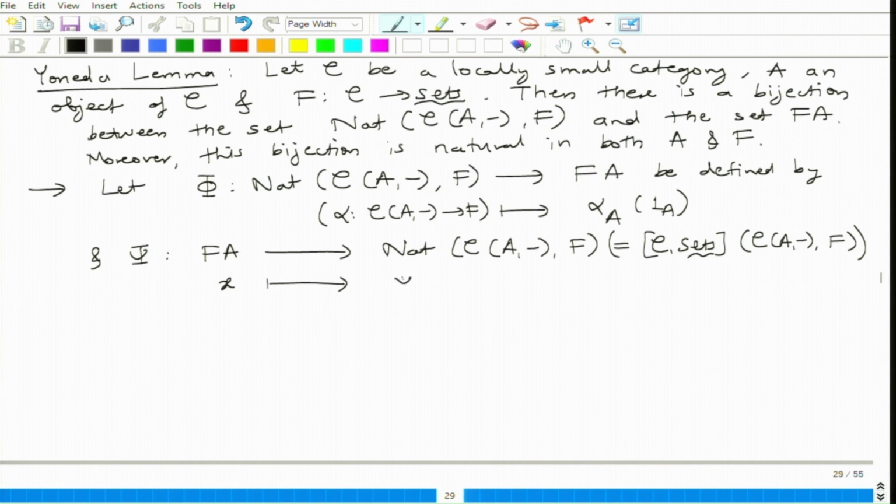So you have got psi x. Psi x should be a natural transformation. So I need to define its component for any object B. So psi x sub B should be going from where to where? C(A,B) to FB. Okay, now you have to tell me how to define this. If I start with a morphism, let's say f, where will I send it to? f is a morphism from A to B. I want to land inside FB.